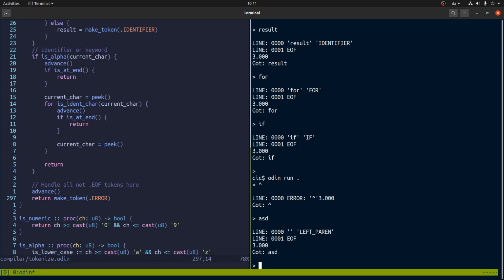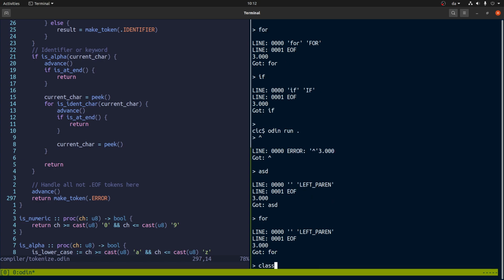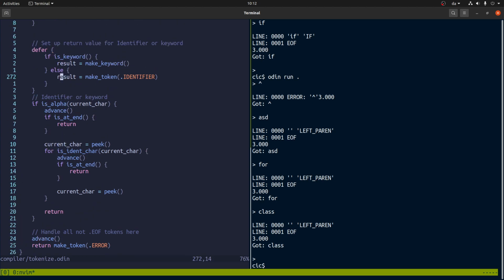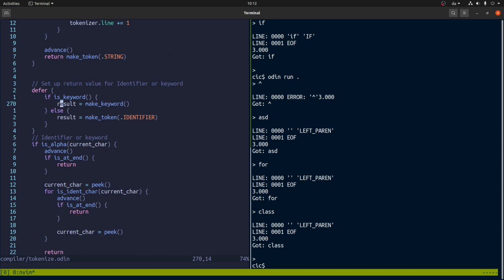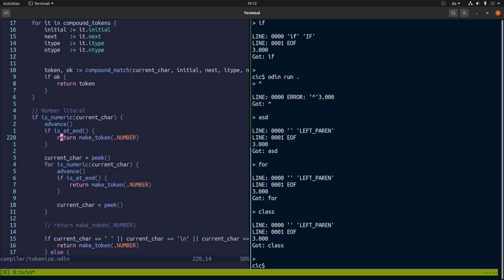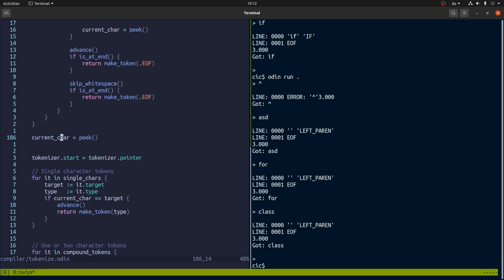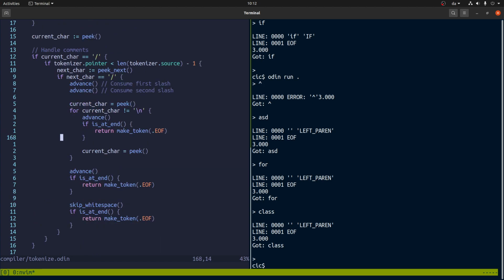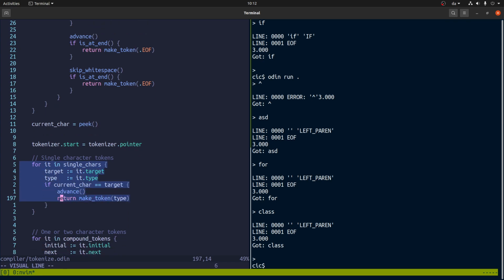And somehow we got a left parenthesis. Okay, so I broke it somehow. Everything is a left parenthesis. Which is very weird, because it kind of implies that it's matching here somewhere.